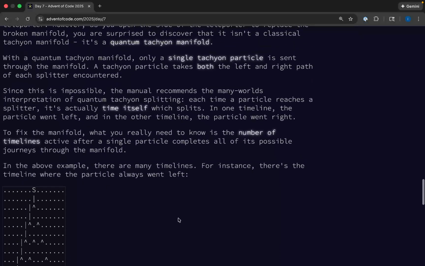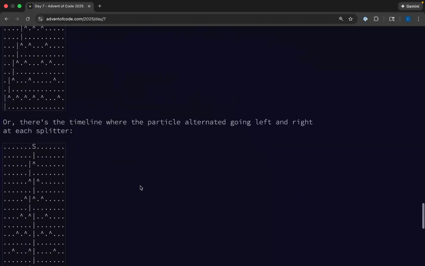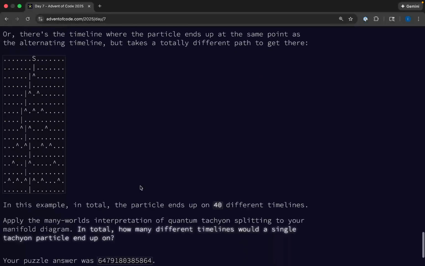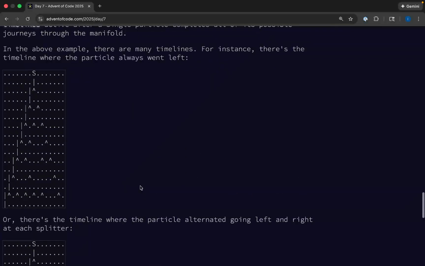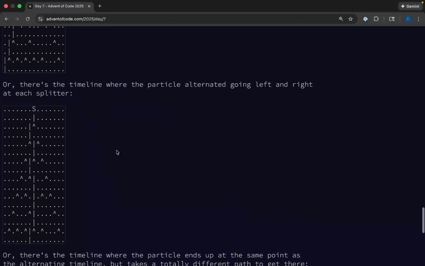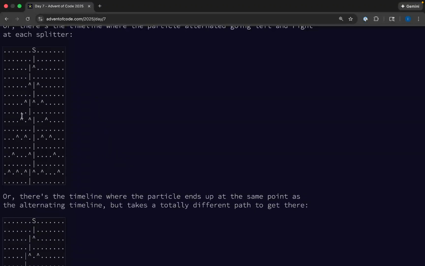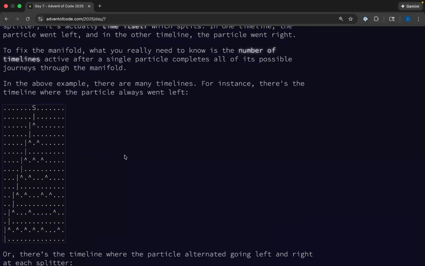For part 2, part 2 is a little trickier. Something about a quantum tachyon manifold. Basically this is saying, if you fire a beam down from S, how many paths from S down to the bottom are there, with all the splitting and everything going on? So there are multiple different paths that the beam can take in order to reach the bottom.